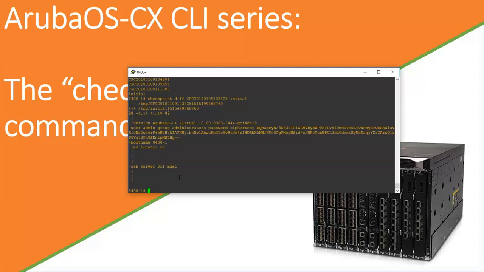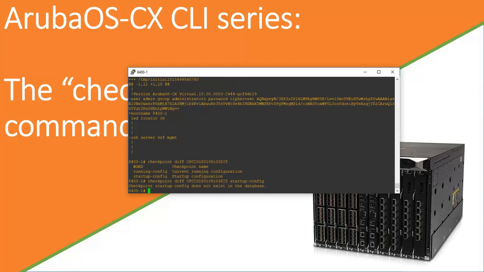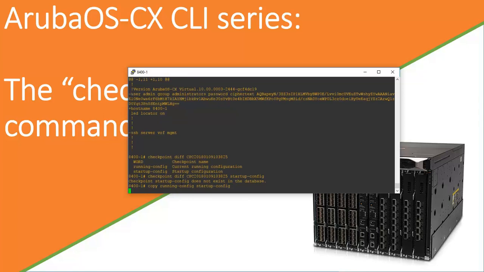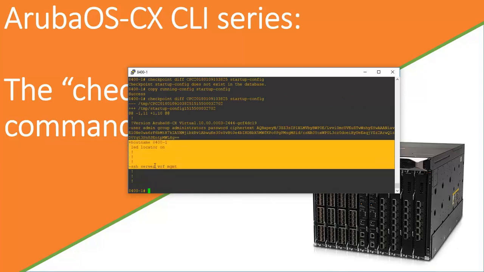You can also check a checkpoint with a running or saved configuration. So let me just do it like this. Just give you the question mark, so you can see I can also compare against, for example, the startup config. And because this is a clean switch, there is no startup config yet. So if I do a copy running configuration to startup configuration and then do the comparison again, you can see that the differences are the same.